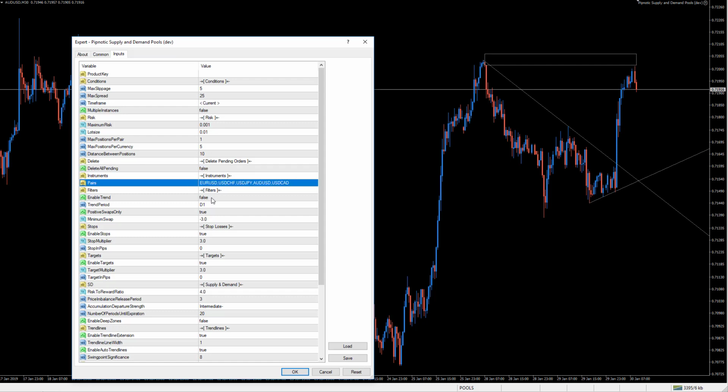Instruments, we've covered that. We have filters, enable trend. If this is set to true, it's going to look to this time frame. It's going to draw trend lines like this, and it's going to say, okay, if we have higher lows, we're in an uptrend. If we have lower highs, then we're in a downtrend.